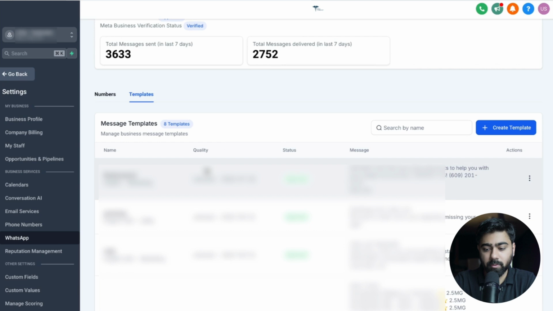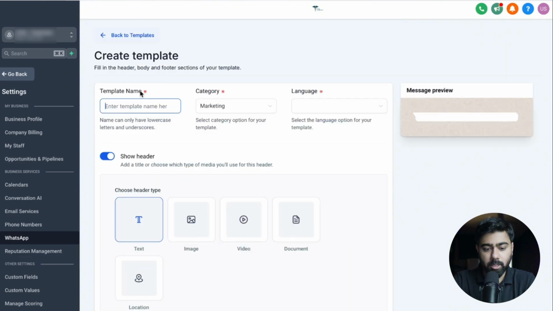Now you can see I have a few templates here already. I'm going to create a new one for this demonstration. So let's go ahead and click on create template right here. So I'm going to start at the top right here. So the first thing we have is the template name. I'm going to put that as 20% off introductory offer. The category for this is definitely marketing. For the language, I'm going to select English.